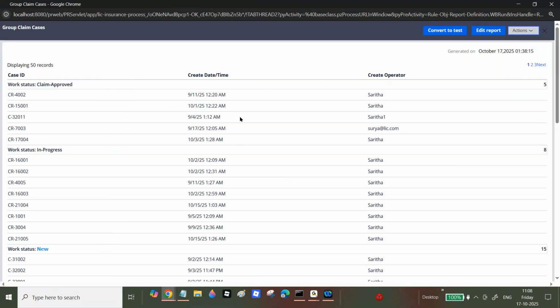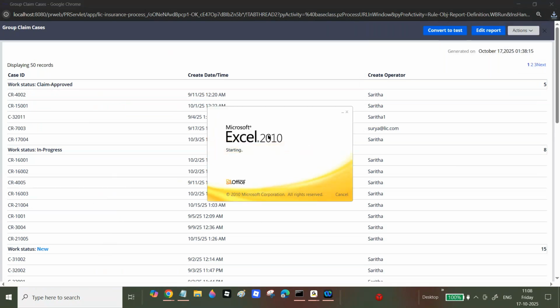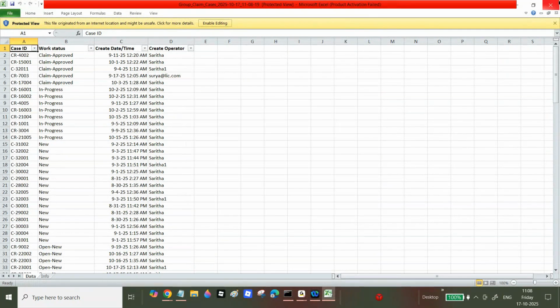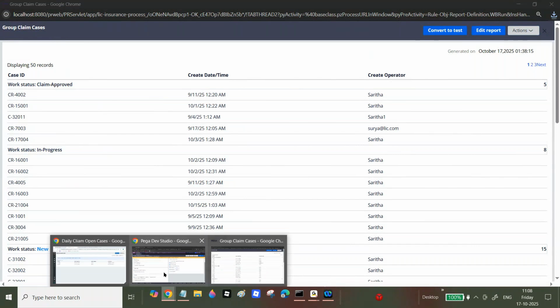I want to send this report to my business. Now open this one. It will export normal only. Even when I'm running this report, it is displaying these results in the group way. In the same way, when I'm going to export also, I want to export in a similar way.